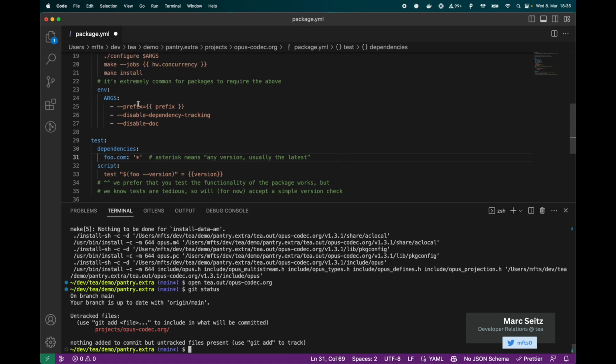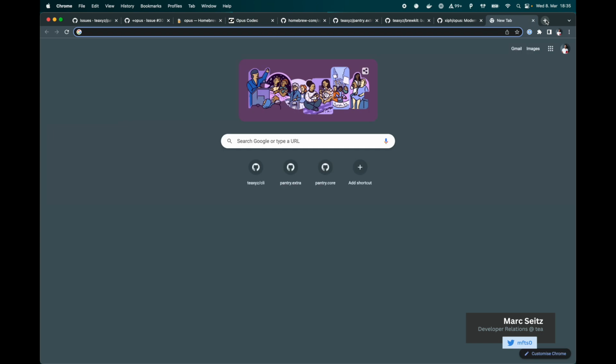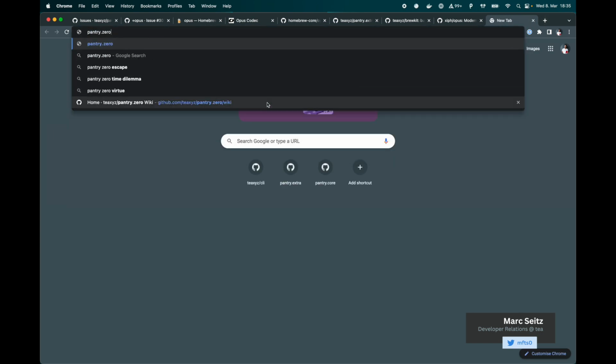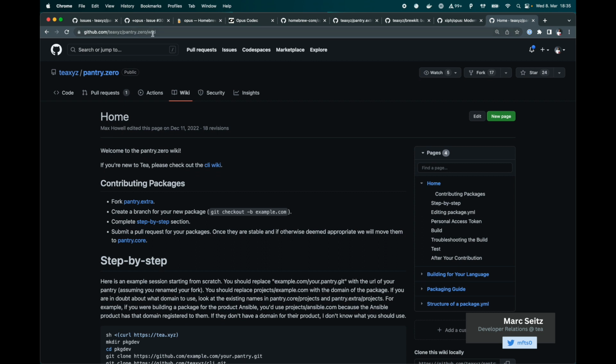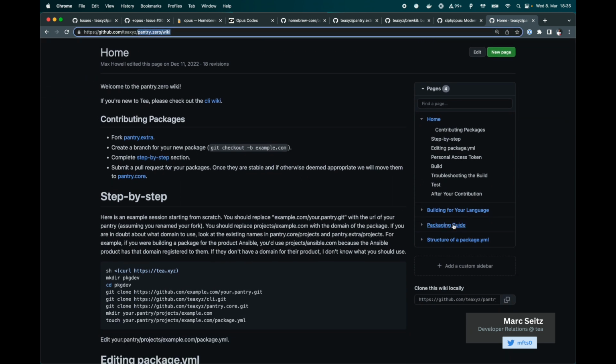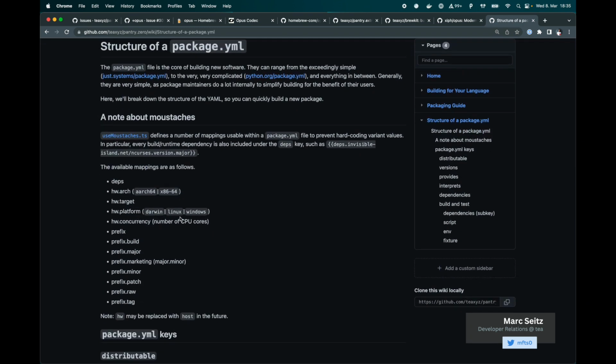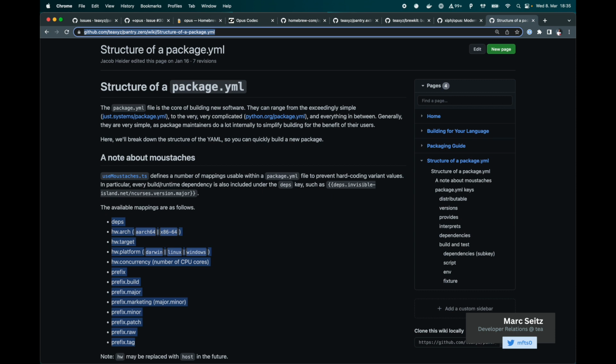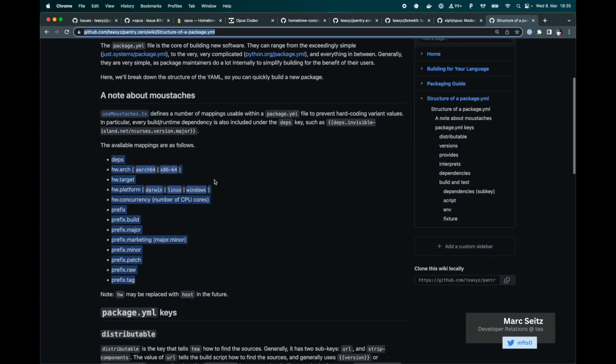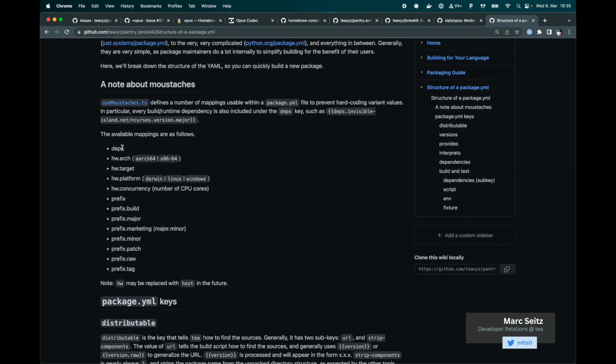The variables for the package YAML, they are listed somewhere, but they could be more prominent. I agree. So they actually live under pantry 0, but I will move them over to the package extra. So here is the structure of a package YAML, and we have all the different variables, so to speak. I guess the versions is missing.